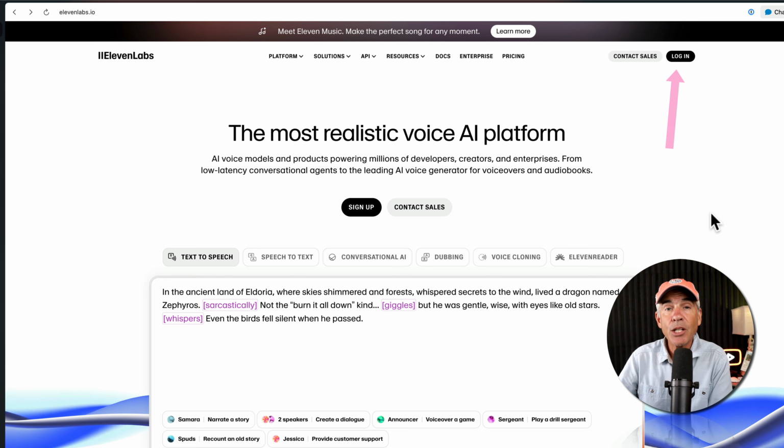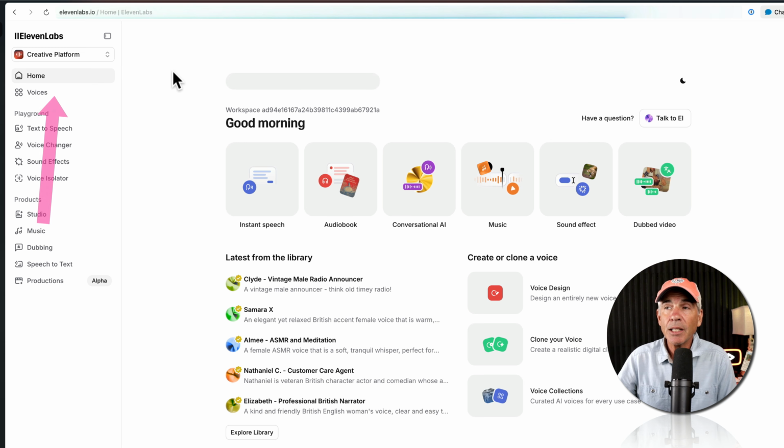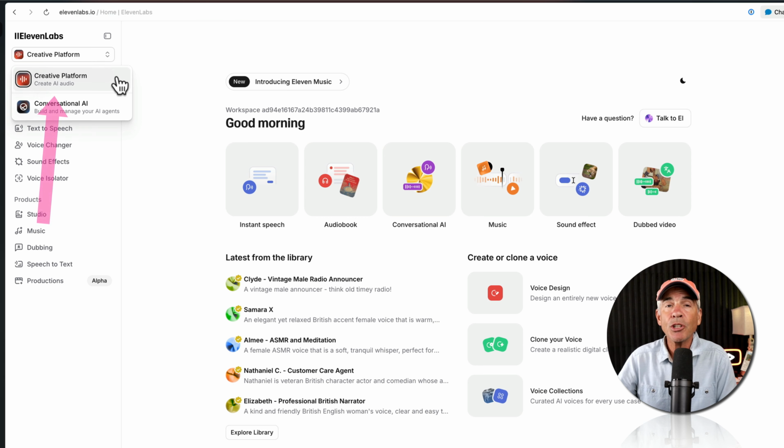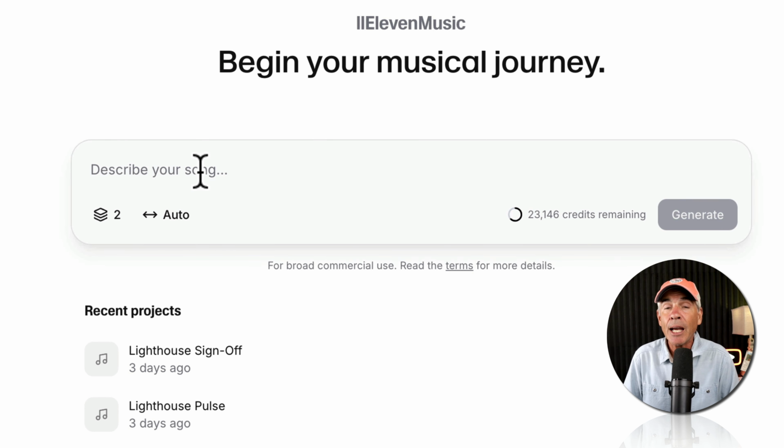To access and use ElevenMusic, sign in to your ElevenLabs account. On the left sidebar, click the drop down, make sure that you're on the creative platform, and there you'll see music in the sidebar. All you need to do is simply enter in a text prompt describing the song that you want ElevenMusic to generate.